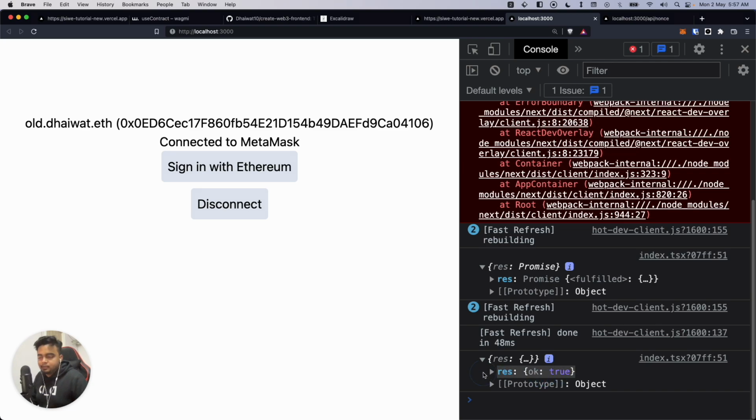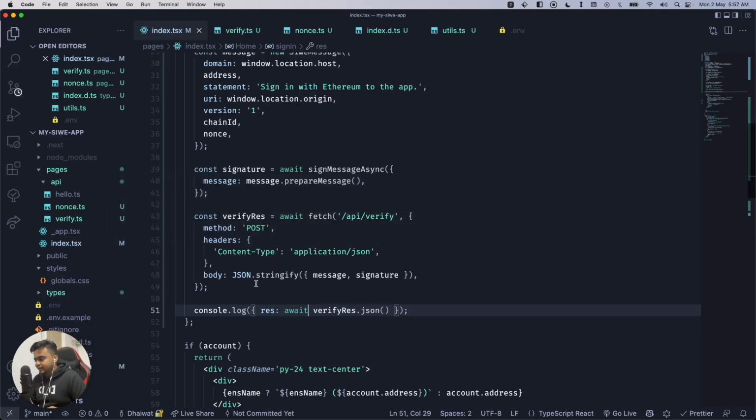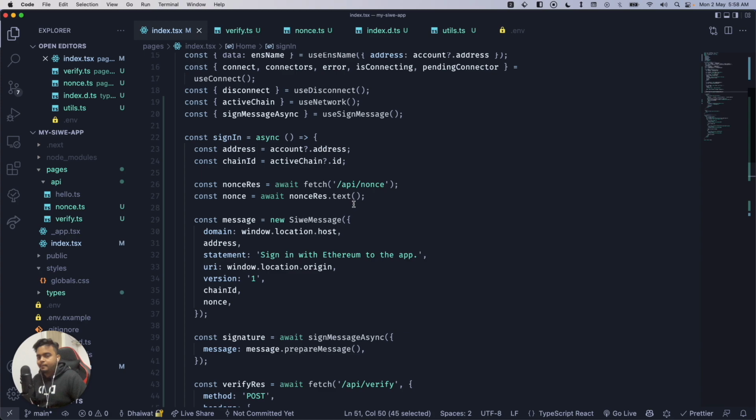It was successful. We are now signed in, but as you can see, the UI is not changing because we are not reacting to it. Basically, we are just logging the response. We don't want to stop there. So now let's make the UI actually react to what's happening.